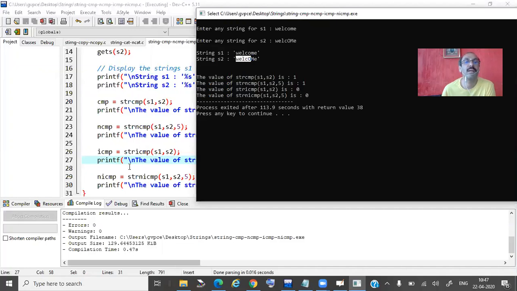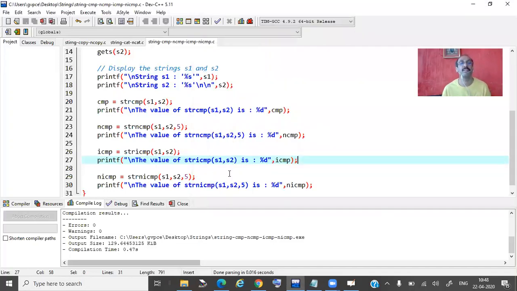If I consider stricmp, I take both the strings and I ignore the cases. I'll convert either to uppercase or lowercase and then I'll compare. In that case, both the strings are equal. That is why I get 0 if I use stricmp. Similarly, if I use strnicmp, for the first 5 characters I don't want to consider the case. Though it is capital O and small o, it ignores the case and we get that both the strings are equal. This is how we can use the string functions: string comparison, string n comparison, string i comparison, and string ni comparison.